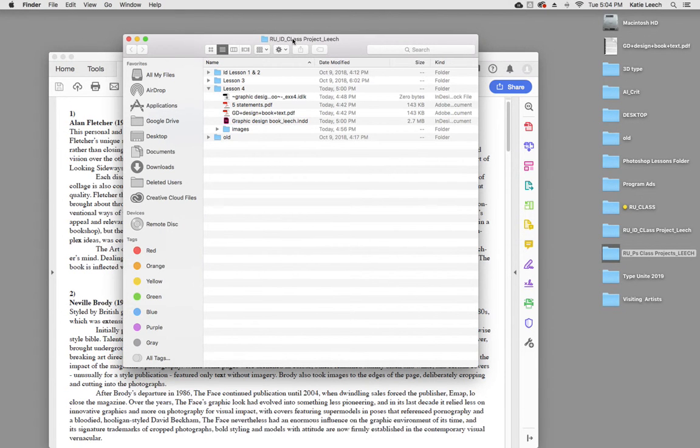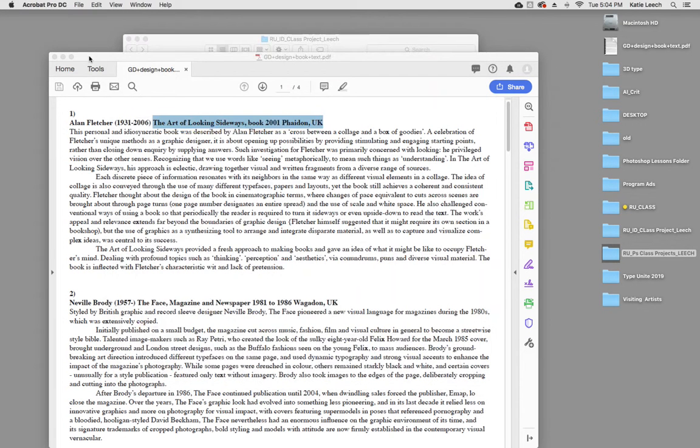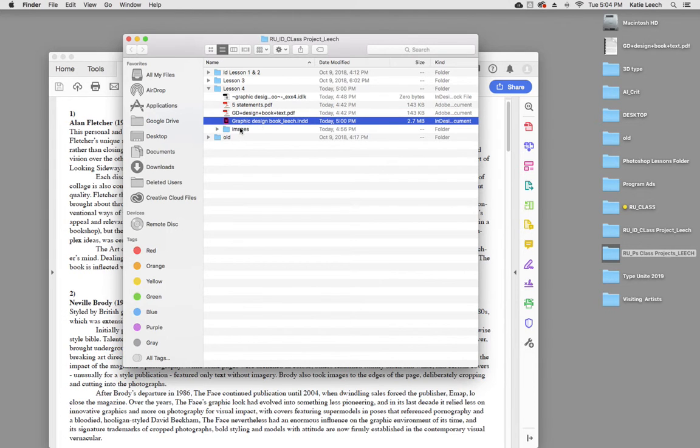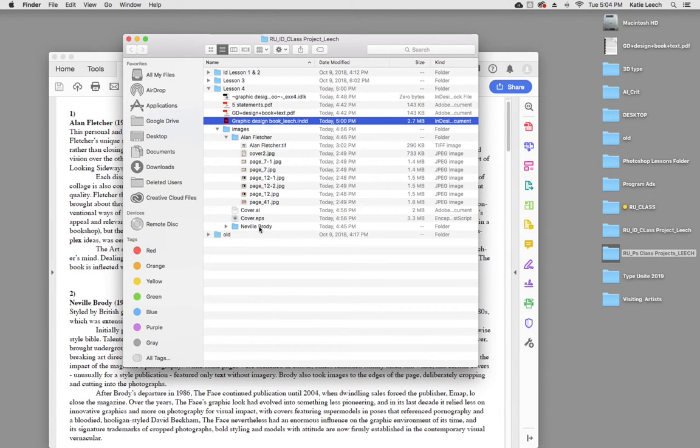So again, we're using the folders that I've had you set up throughout the whole year, which is now the InDesign Lesson 4. You have your statements here, so this should be a PDF or Word document. If you like Word, have it saved, all of your 5 statements. And then this is the text that is located here, the actual book in progress, and then all of your images.